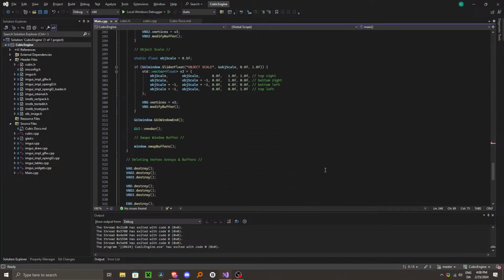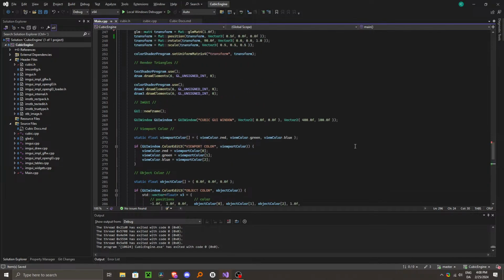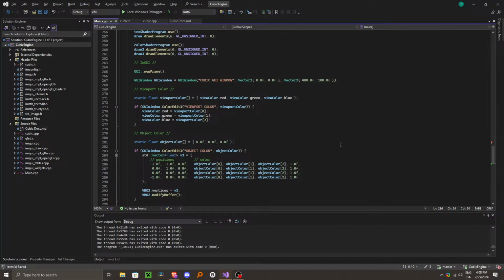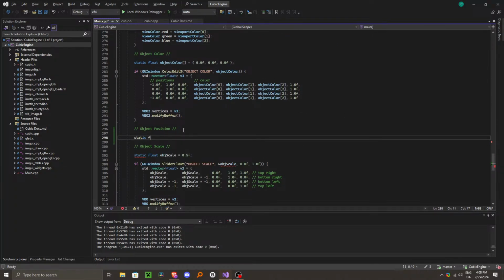Meaning we could have something that allowed you to modify the object position. So if we have an object, this is for object position, we could just have a static float is equal to, and then go.